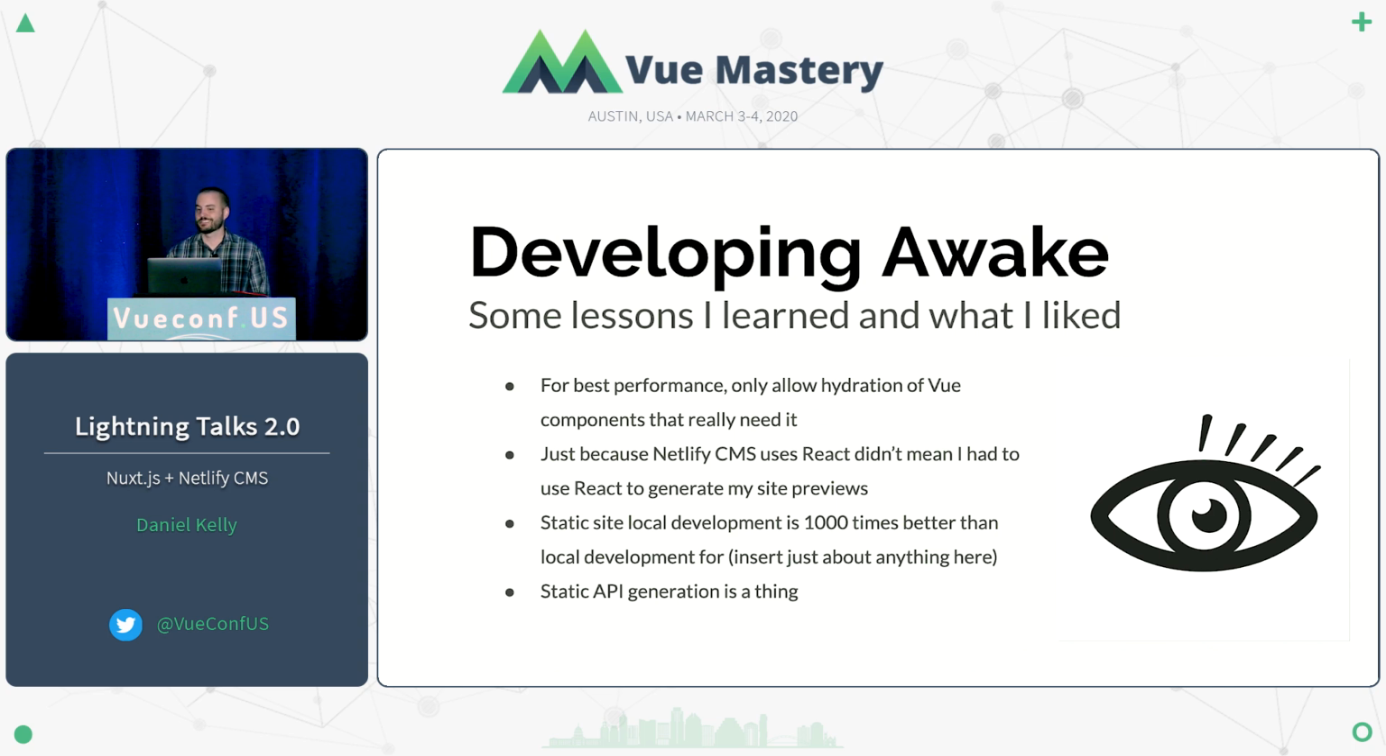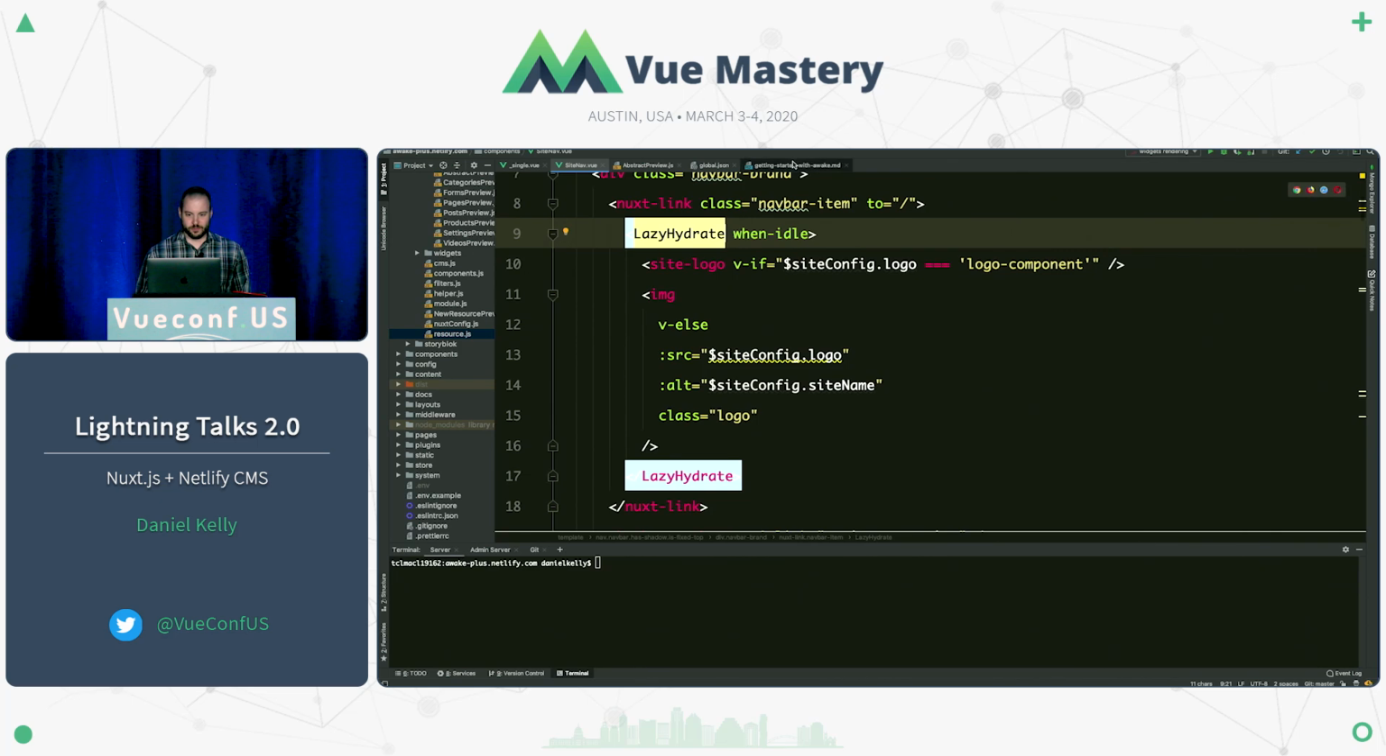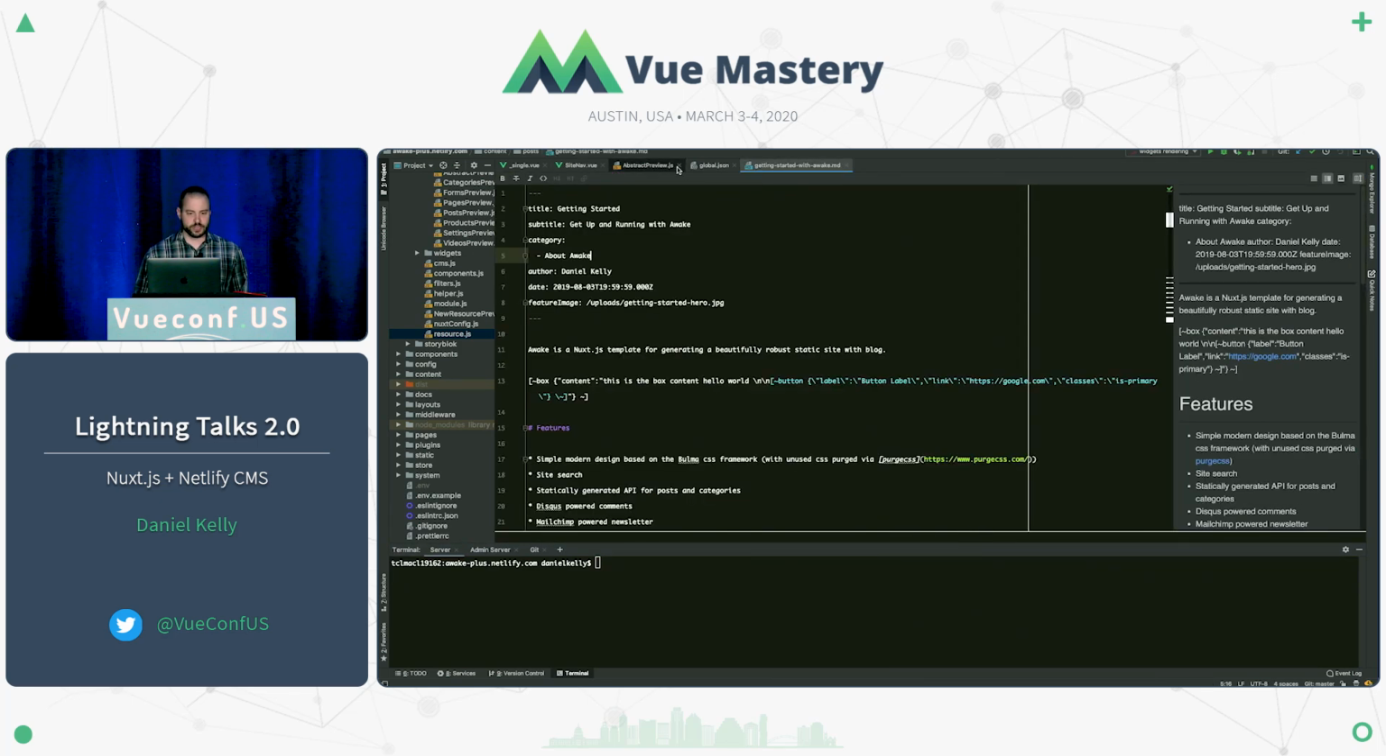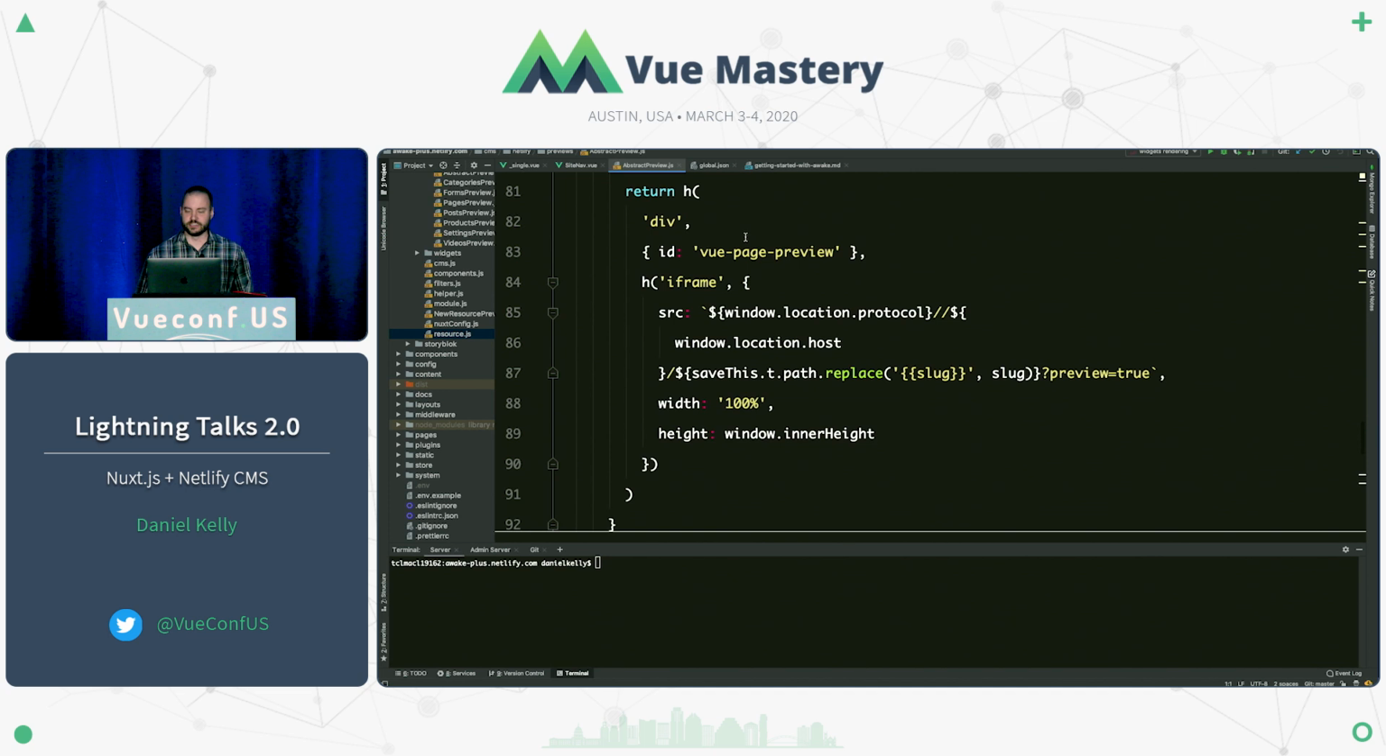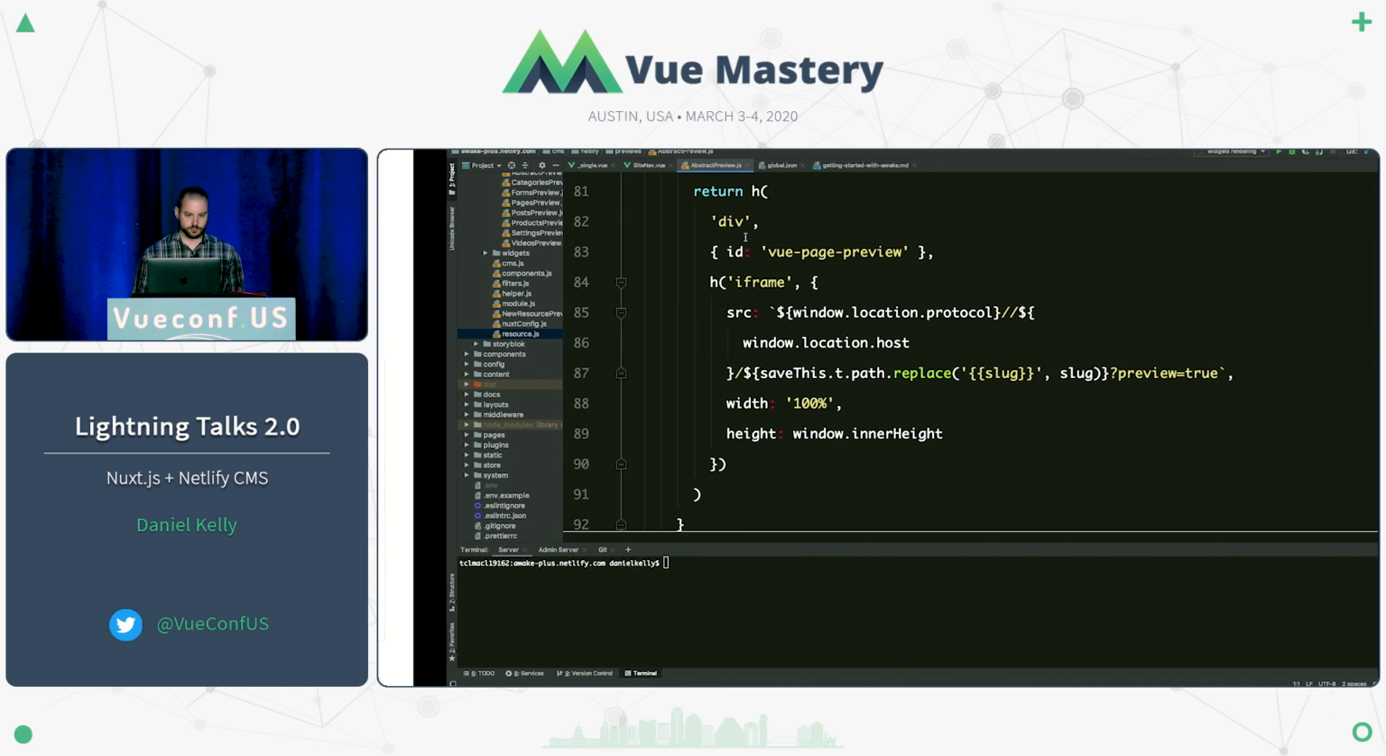Just because Netlify CMS uses React didn't mean I had to use React, and that was really awesome because I don't use React. In order to get the preview working, basically all I did was render a single iframe with Nuxt, and then I iframed in the front end of the site, and then I started altering the store from the CMS inputs, and it was pretty magical. I thought I was going to have to do a lot more React than I did, but this was a godsend.